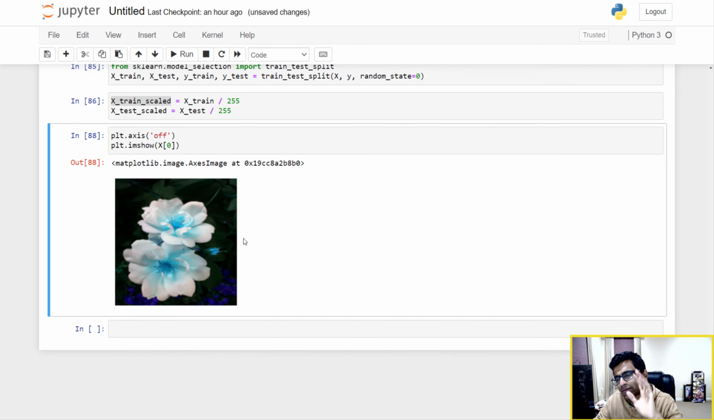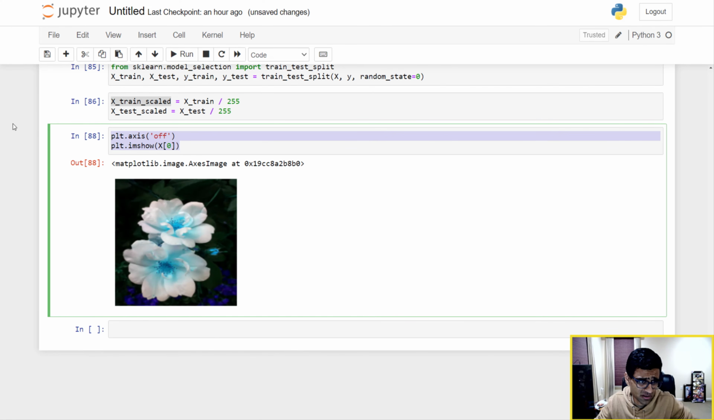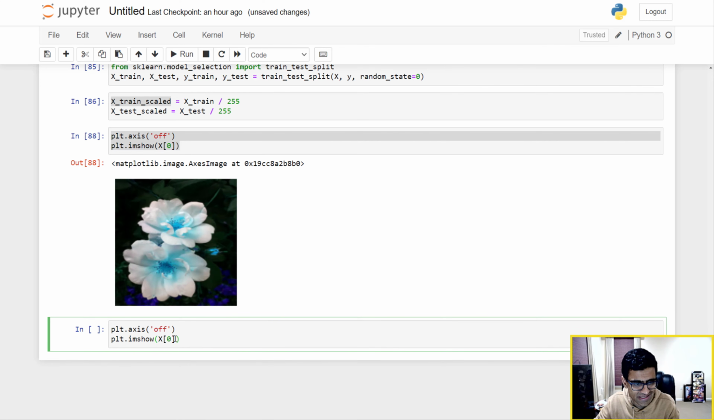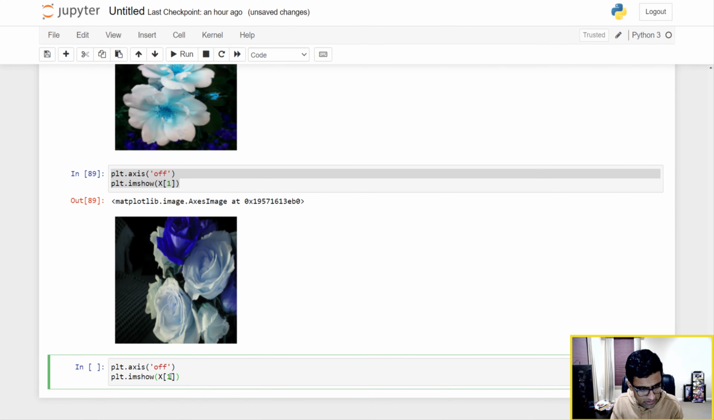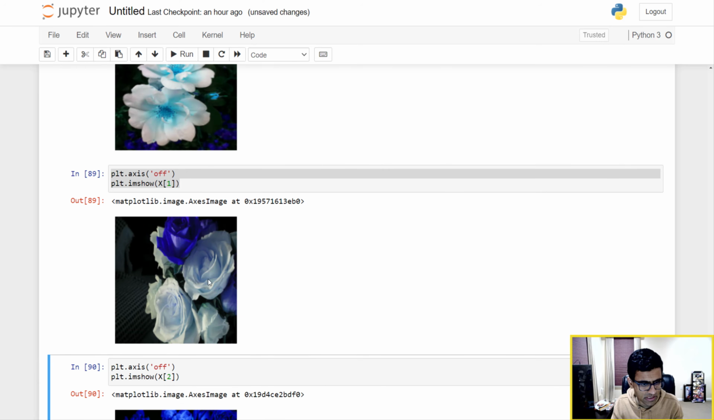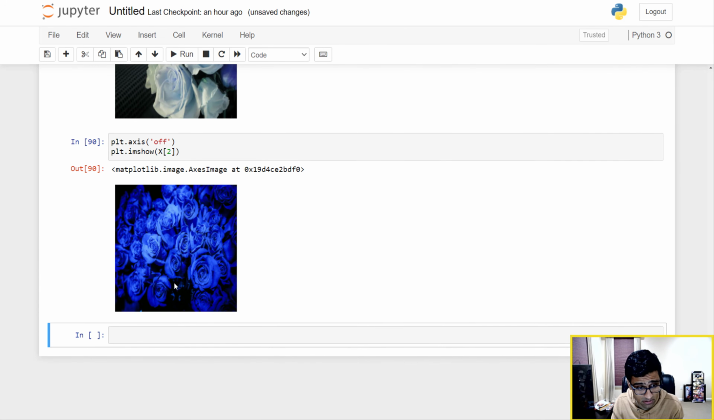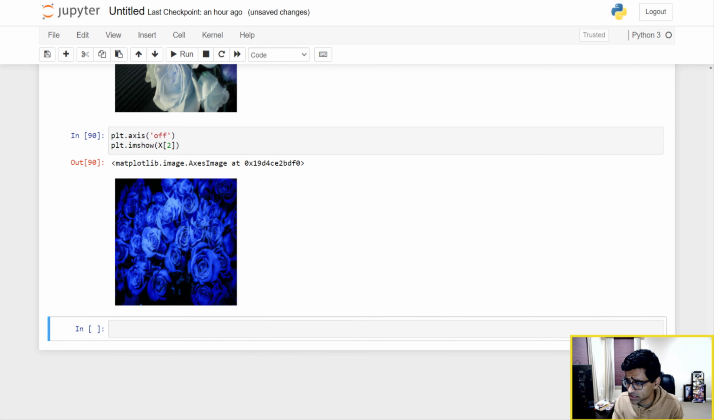Now I want to use that pre-trained model and classify some of these images. So let's say the first one is a daisy. The second one is a beautiful rose. The third image is, again, another rose. So let's try to use our classifier to predict this.